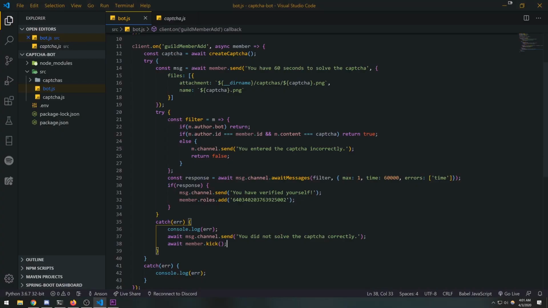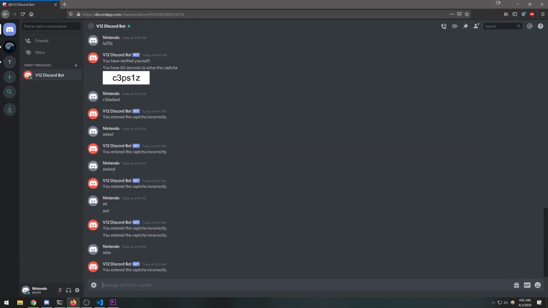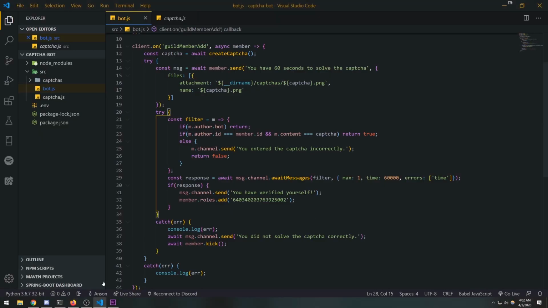Basically it's going through this filter and sending this message over here. And again, like I said earlier, if you want to add a tally where after 3 or 5 attempts it kicks them from the server, you can go ahead and do so, but you don't really need to. And let's see, you entered the CAPTCHA incorrectly, and I think we have a couple more seconds to go. Okay, there we go.